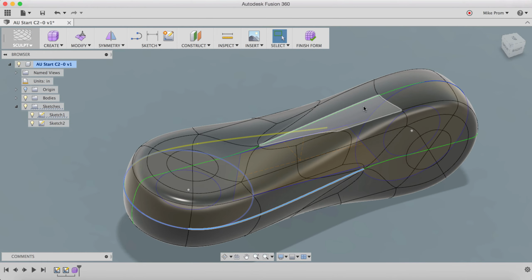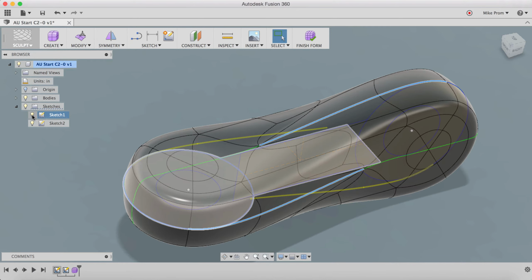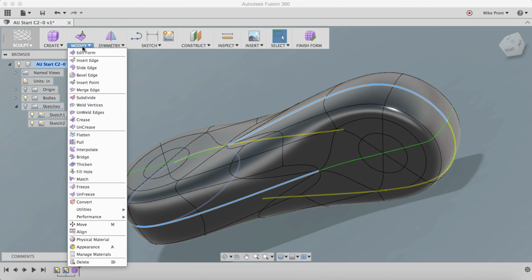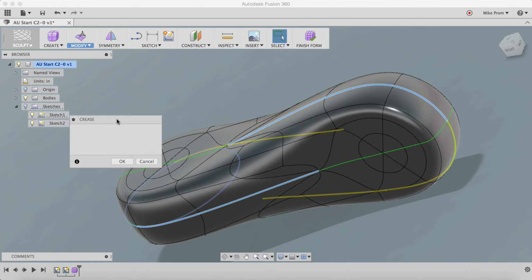After I've done a little exploration, I'd like to have some nice hard edges. To do this, I'm going to use the crease command, and I'm going to turn off my sketches to make it easier to make sure I select the right edges. The crease command is going to give me a nice hard edge on the lines or segments I select.